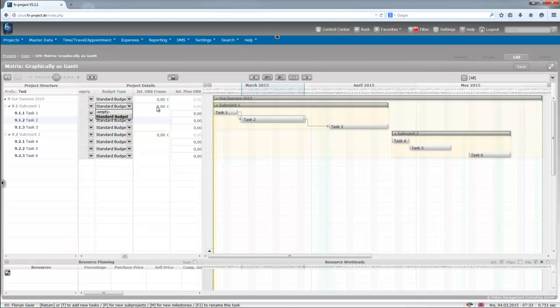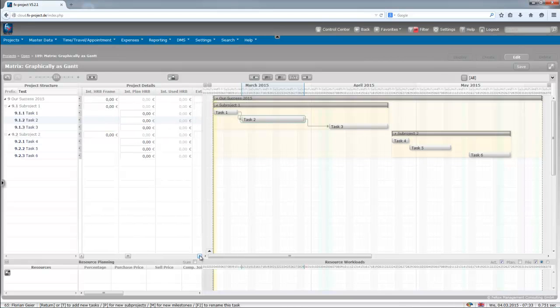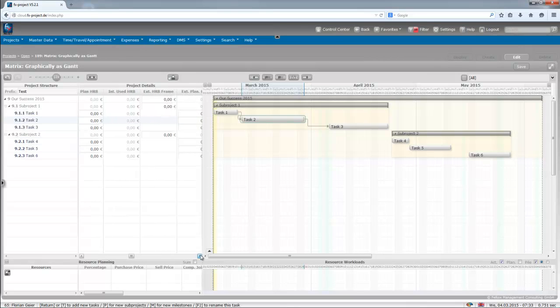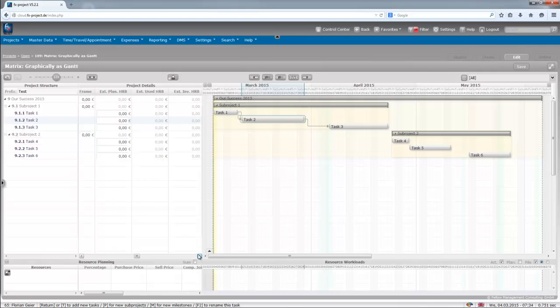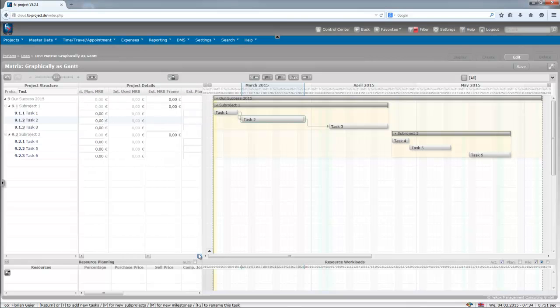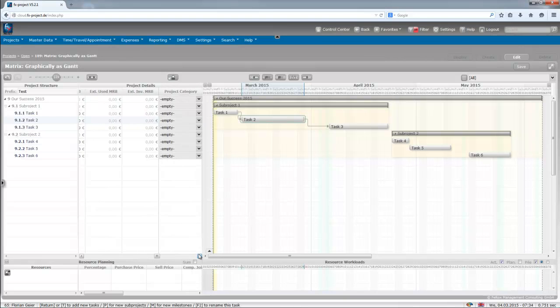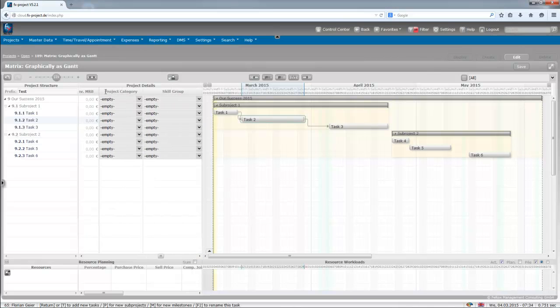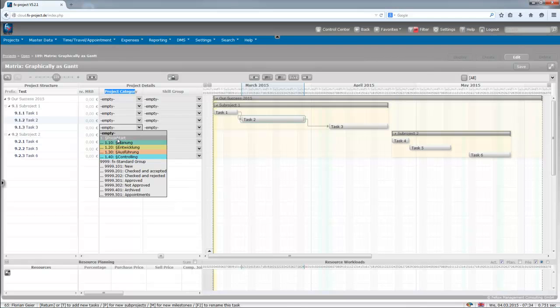You can define them in the settings. Then you have here your internal planned budget, your internal used budget. You can set the frames of the budget, external and internal. You can set the project category. Here for this example we have planning, Entwicklung, Ausführung and controlling, but you can also make your own categories in the settings.